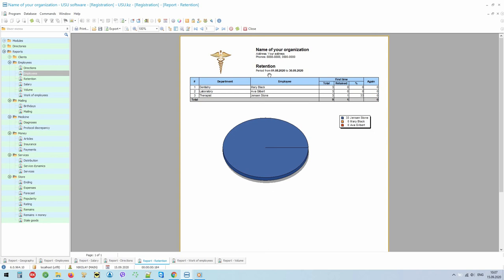When the patient continues to go to the specialist after the first visit, this is called customer retention. In this report, for any period for each specialist, you can see how many primary patients made an appointment, how many of them continued to go to this doctor, and the main calculated indicator is the retention percentage. The higher it is, the better.